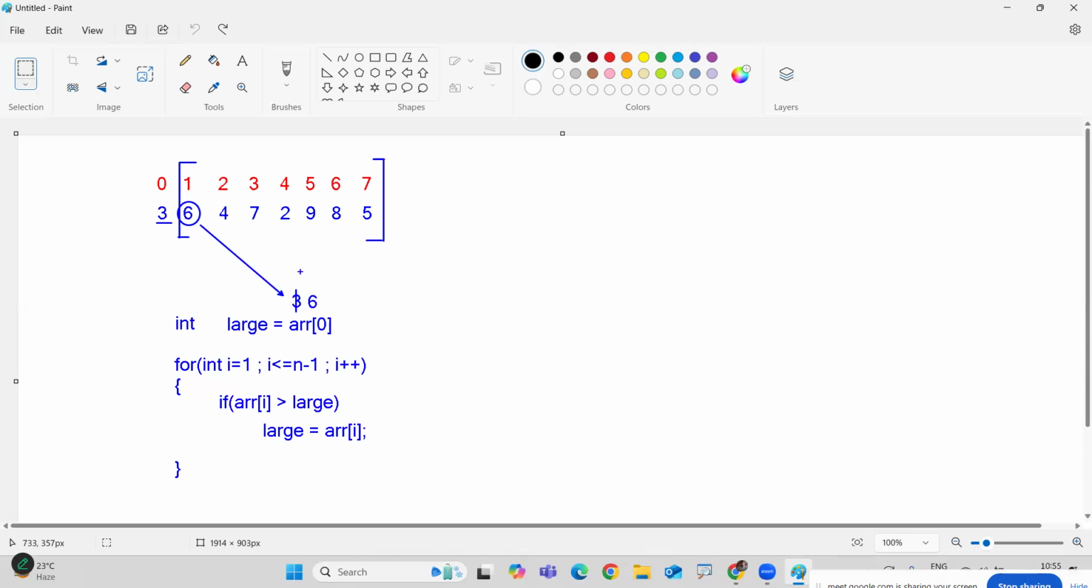Now 6 is the largest element. Compare 4 with 6? No. Compare 7 with 6? Yes, you found another one. So 7 is the largest now. Compare 7 with 2? No. Compare 7 with 9? Yes, we found one more. That 9 will be the largest. Next, comparing 8? No. Comparing 5? No. Finally, that large variable holds the largest element.